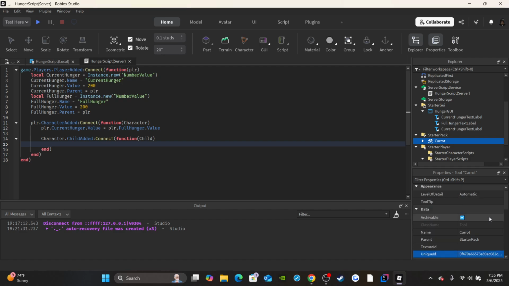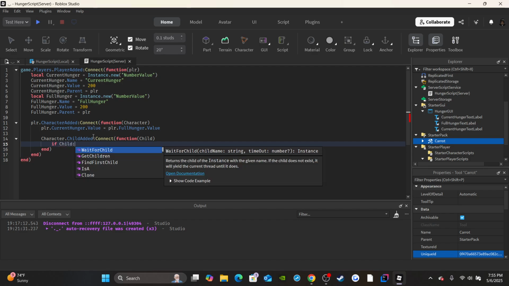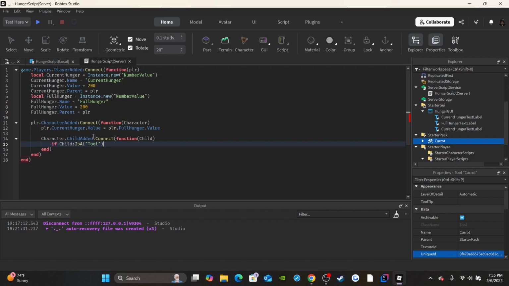So the way this works with tools, whenever you equip a tool, it goes from your backpack into your character, so it'll trigger this function. We just have to confirm, of course, that it is not only a tool. So we'll say if child is a tool, we also need to ensure that it is food, not some weapon or item. We'll say and child:FindFirstChild. This is the point of that value I mentioned, food amount. That's the point of this value.